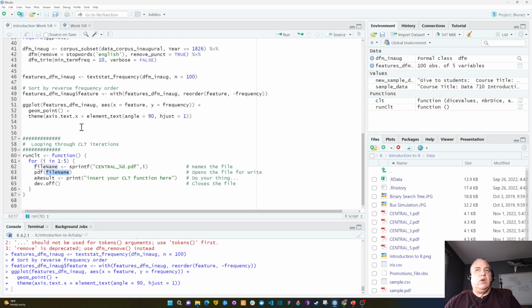pdf is going to start the write of the file. It's going to open that file name up for write. And then here's where you'd put in your CLT function. And then you just pretty much print off the result of the CLT function. You print it off, and then the last thing you do is dev.off, which turns the device off. So that opens the file, it prints out whatever you're going to print to your plot. It's going to turn the device off, and it's going to go on to the next one. This is a very simple little function that you can use in order to iterate through your CLT iterations.